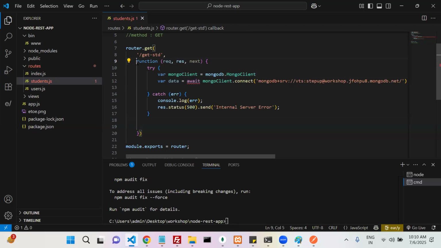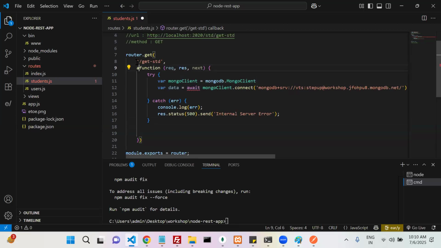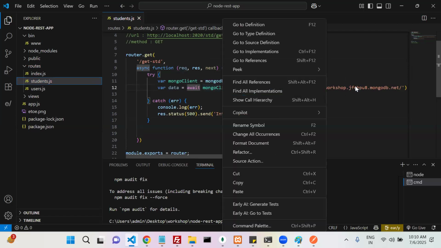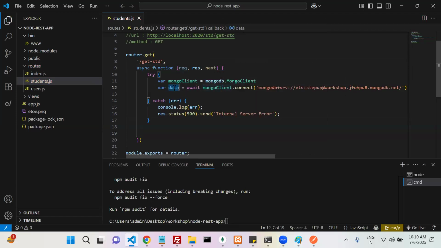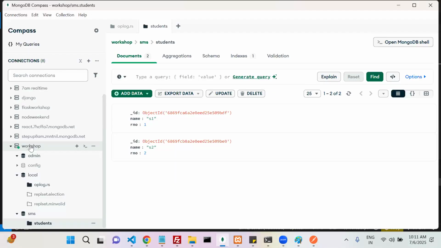Inside the function, if you have the await keyword, that function must be async. Can I write it like async? Yes or no? Now tell me, if my client connected with the server without any errors, can I go to this particular workshop section? I'm able to connect with my server, yes or no?